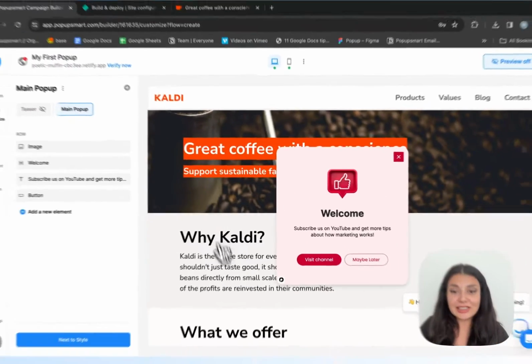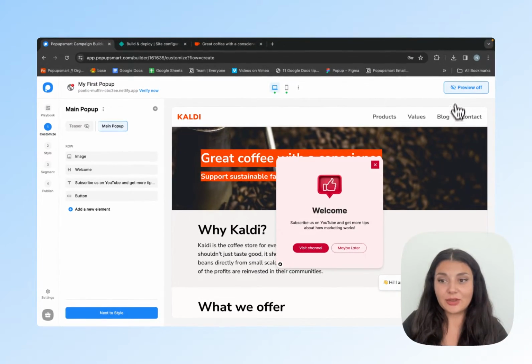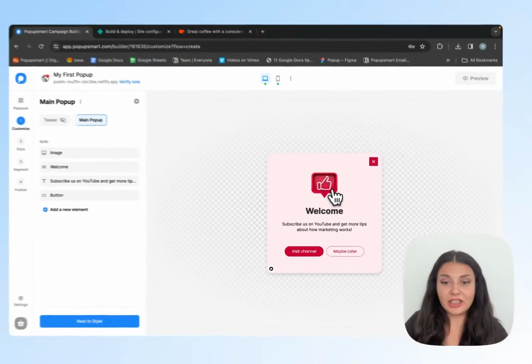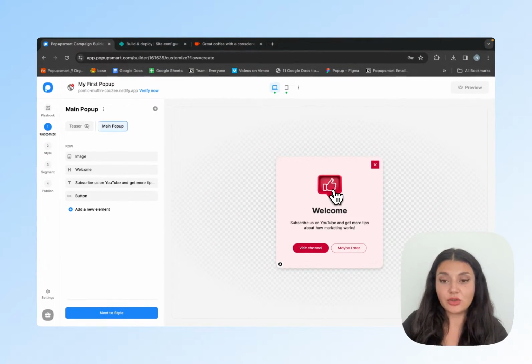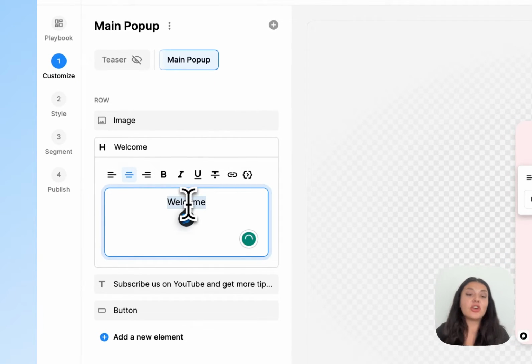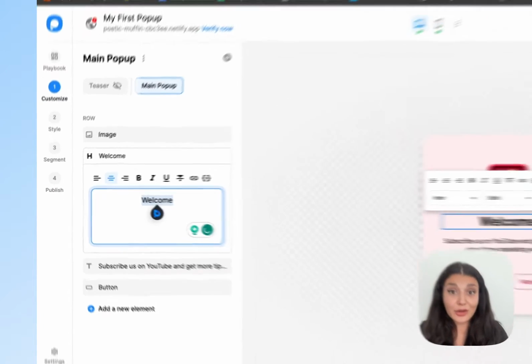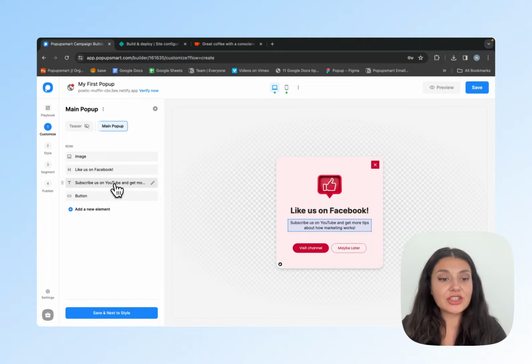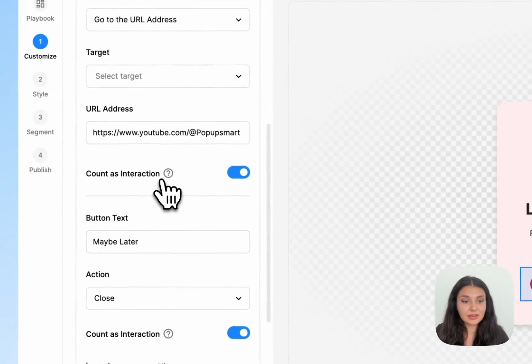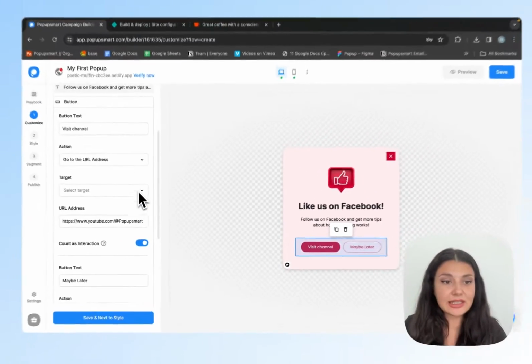Okay, you can actually see how the pop-up looks on your website. If you want, you can just turn off the preview. I like this image right here because I wanted to emphasize the like, and then I will just change the text right here. You can see the text on the left-hand panel, so let's turn it into Like Us on Facebook. Okay, then I will just change this one as well. Okay, now let's see the buttons. We have two buttons as you can see.